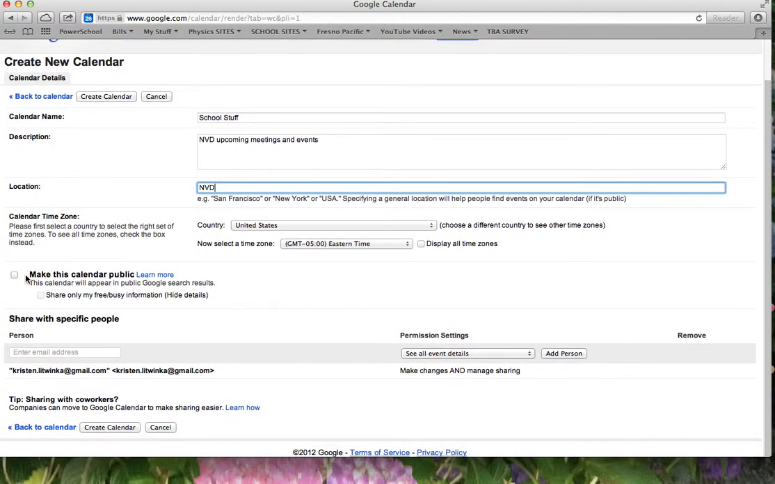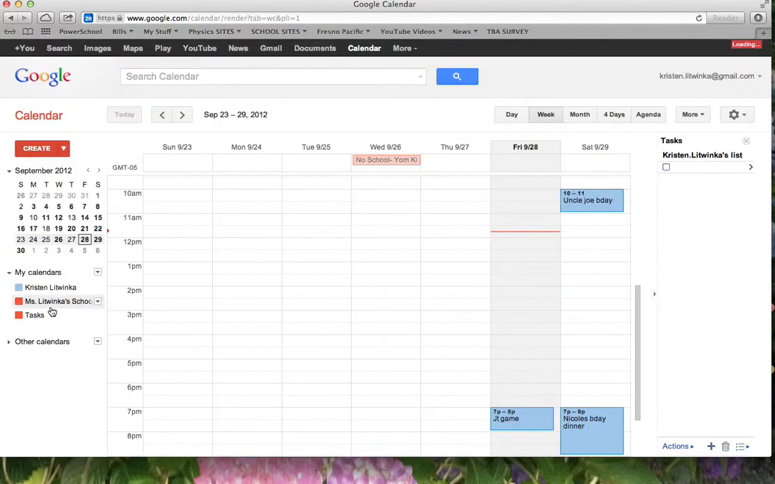You can make this calendar public, which means it can appear as a search result if people search it on the internet, or you could share it with specific people. I could send it to my colleagues by just typing in their email address right here. Once you're ready, you can click Create Calendar. Now your calendar is created. You're going to see in a moment that it's going to pop up with my other stuff. Here's my school stuff calendar.